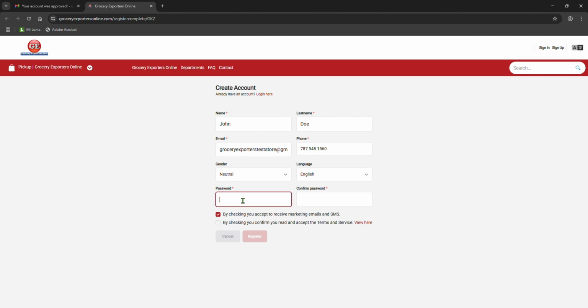Enter your preferred password, confirm your password, and check the box that says, "By checking, you confirm you read and accept the terms and services." Once you check the box, click the Register button.